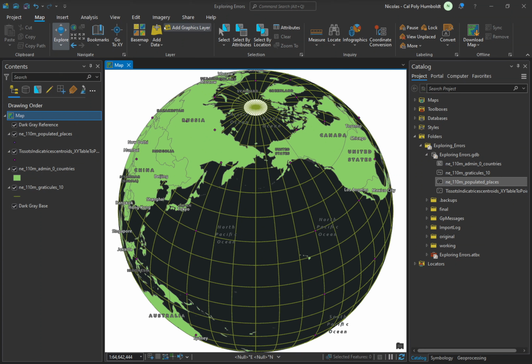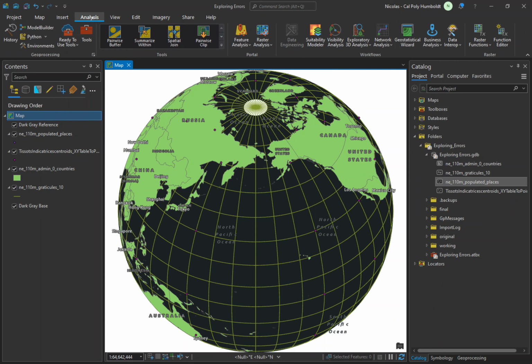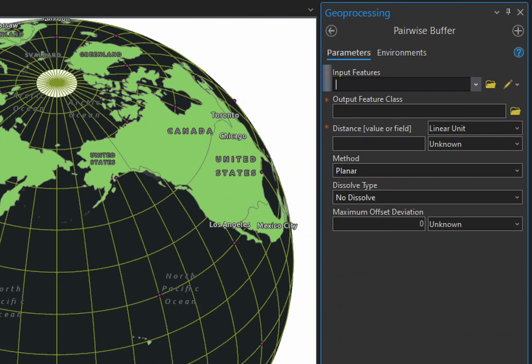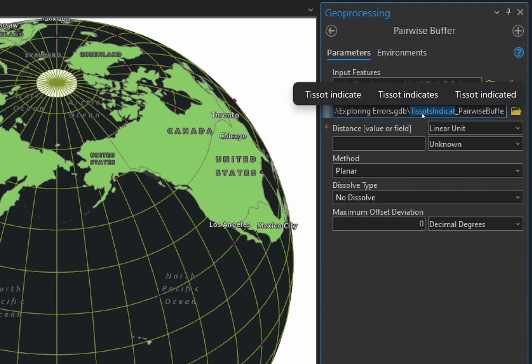Now it's time to create buffers. Click on the Analysis tab, and then click Pairwise Buffer. You can find it in the Tools group. Our goal is to create a 500-kilometer buffer around a layer containing the centroids. Add the centroids layer as the input feature. Change the output name to Indicatrix.